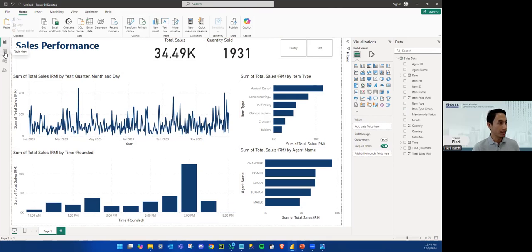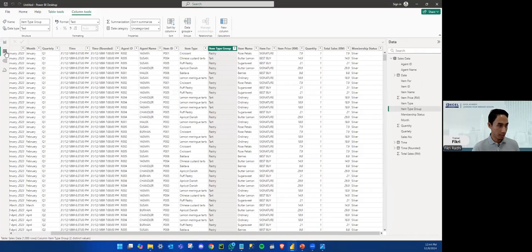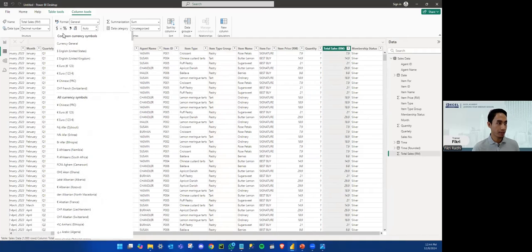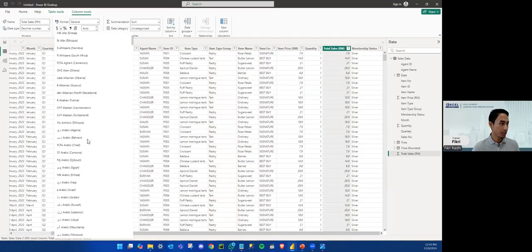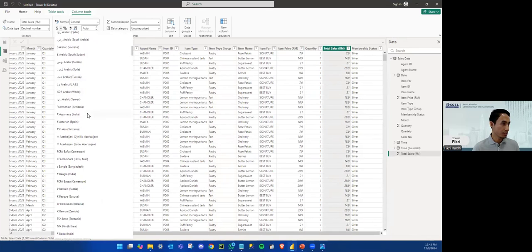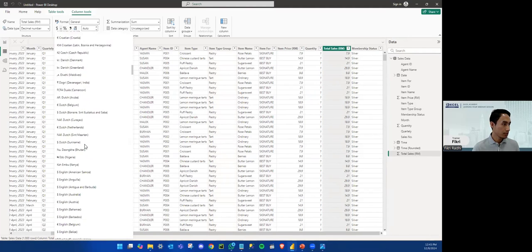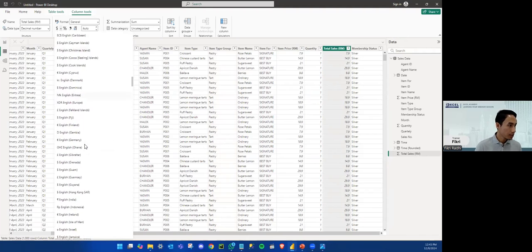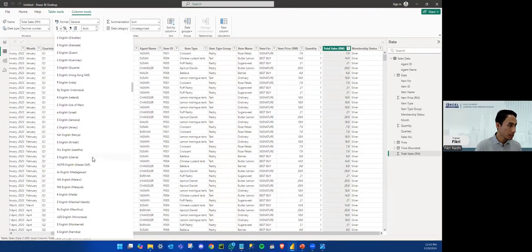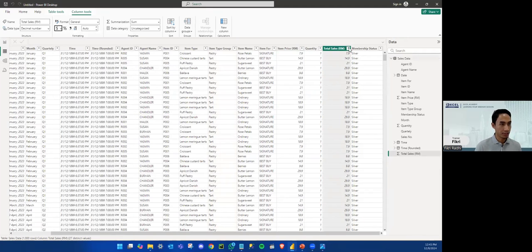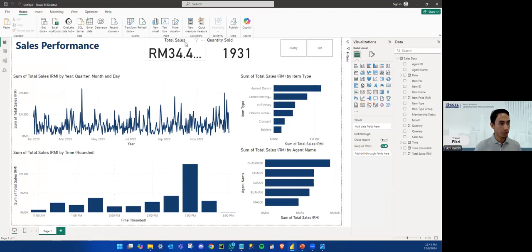So this one you can change on the table view. Go to the total sales here, and then change the format currency into Ringgit Malaysia. Let me find where's the Ringgit Malaysia. A lot here. All right, found it. Ringgit Malaysia. So everything changed to Ringgit Malaysia. So when you go back to report view, all changed to Ringgit Malaysia.